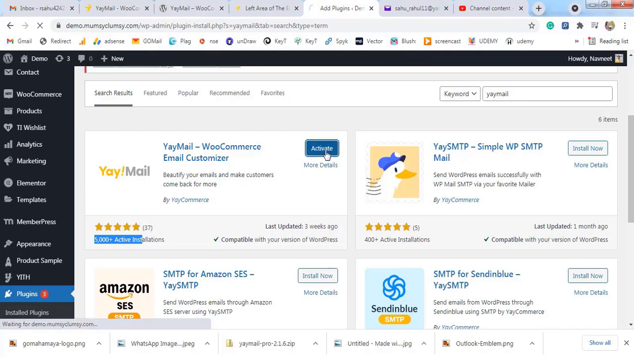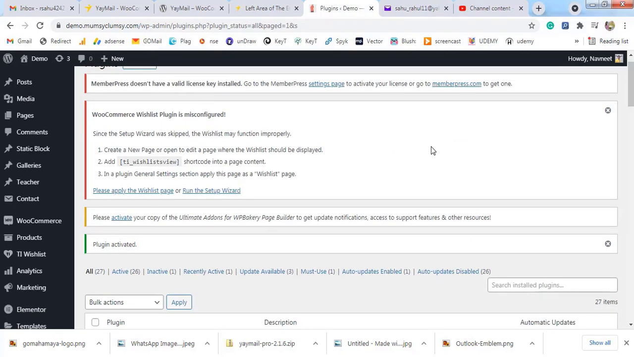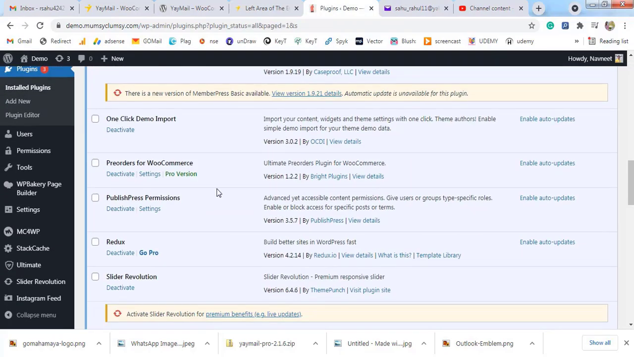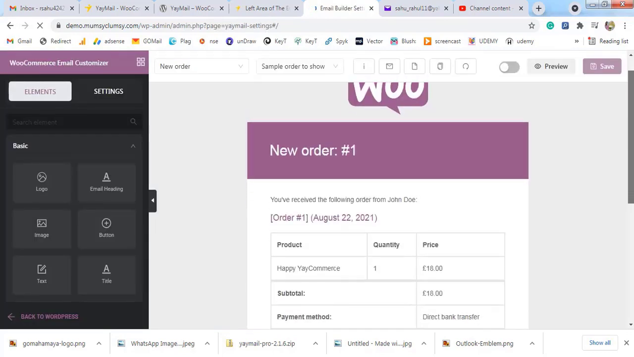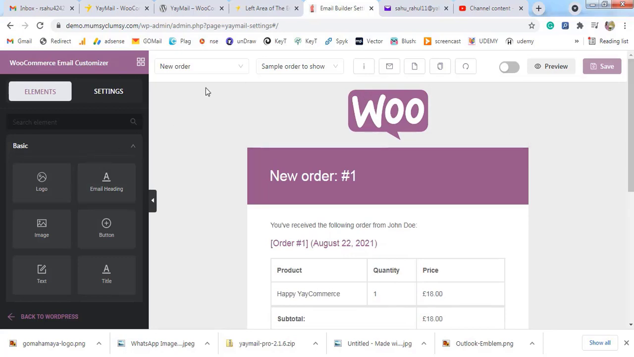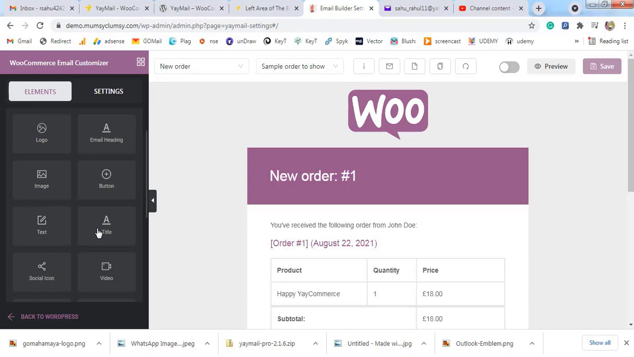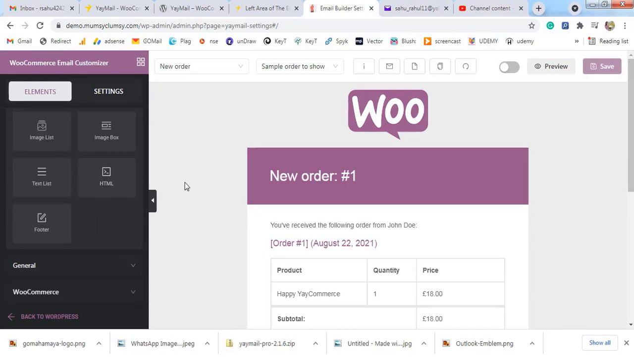Click on Activate. Once the plugin is activated, scroll down to find YayMail and click on Start Customizing. Once you are in this section, first we'll understand the basic things, and then we'll understand each and every option one by one. This tutorial will be long, but you'll learn all the options for customizing your emails.